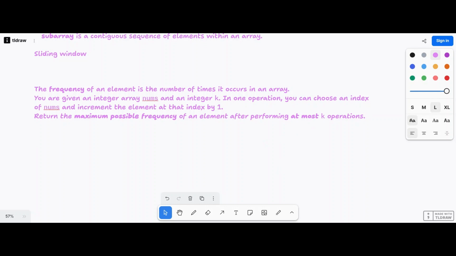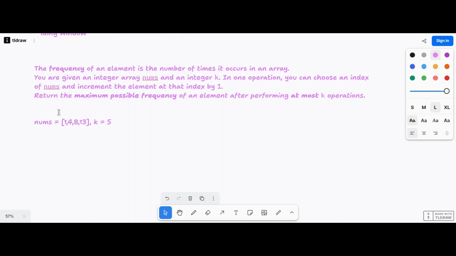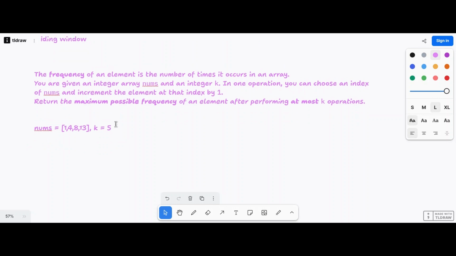We have solved this question also in one of our videos as far as I remember. So what we can do is, we are given, let's say, this nums, and we can perform at most 5 operations. Let's say I choose these two, 1 and 4. Then I can increment 1 three times, so I can use 3 operations and make 1 also 4. So the maximum possible frequency is 2 of 4. Or I could make 4 to 8, then that could also be 2. We need to return the maximum possible frequency.